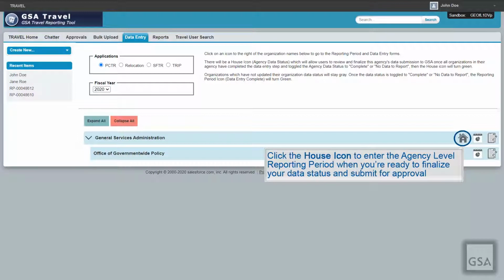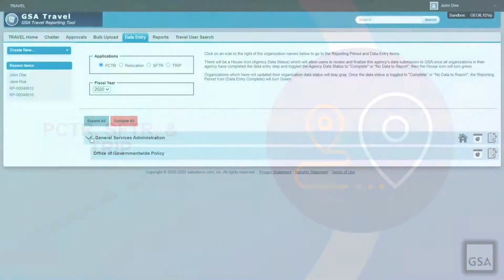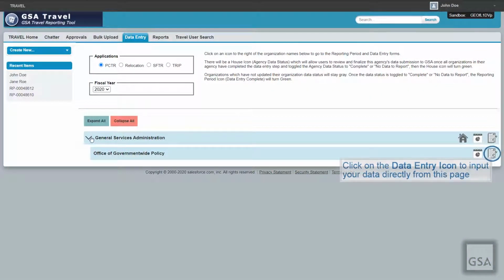the agency data status. The data entry process for PCTR, SFTR, and TRIP are exactly the same, with the exception of PCTR having the Secure Travel Records option and TRIP only needing the one data entry. To begin your data entry process, click on the data entry icon all the way to the right.